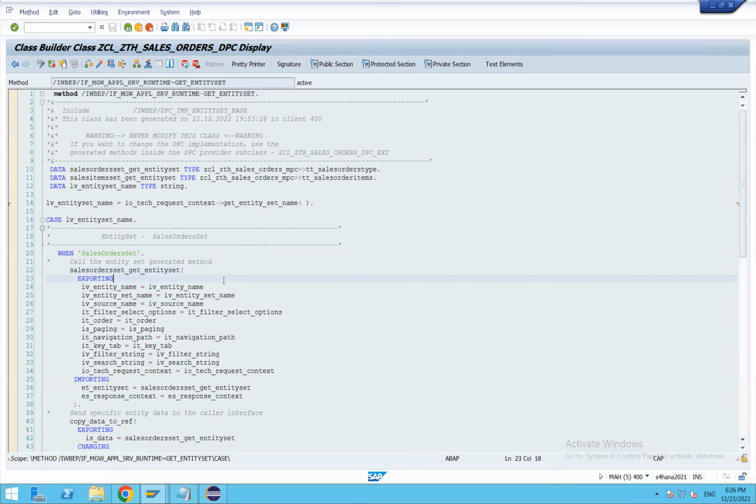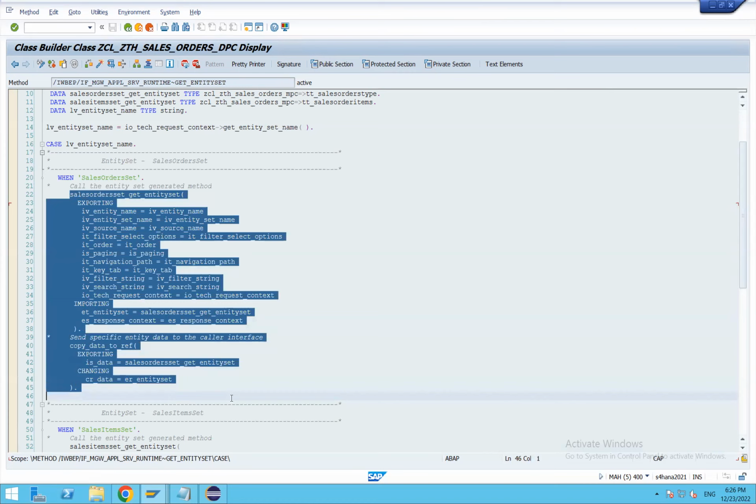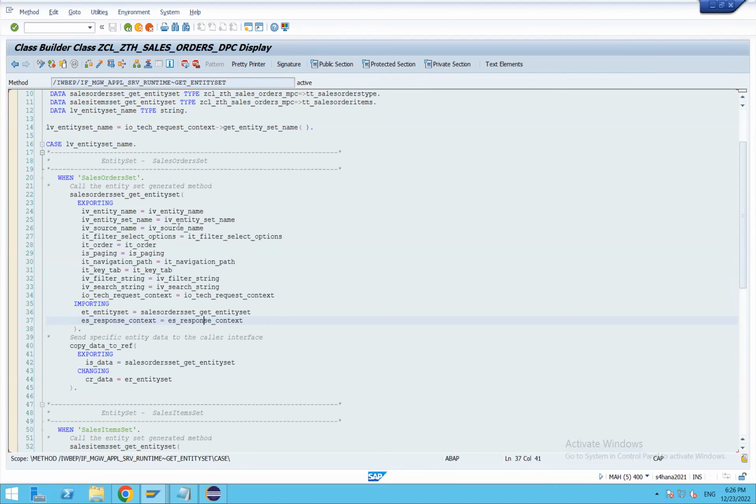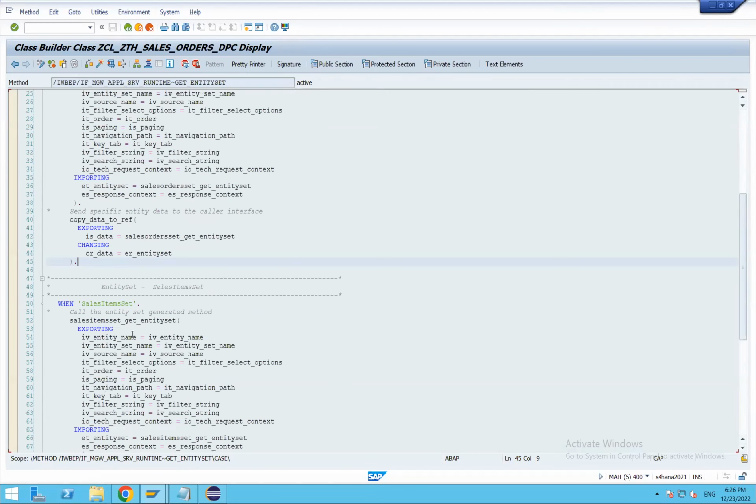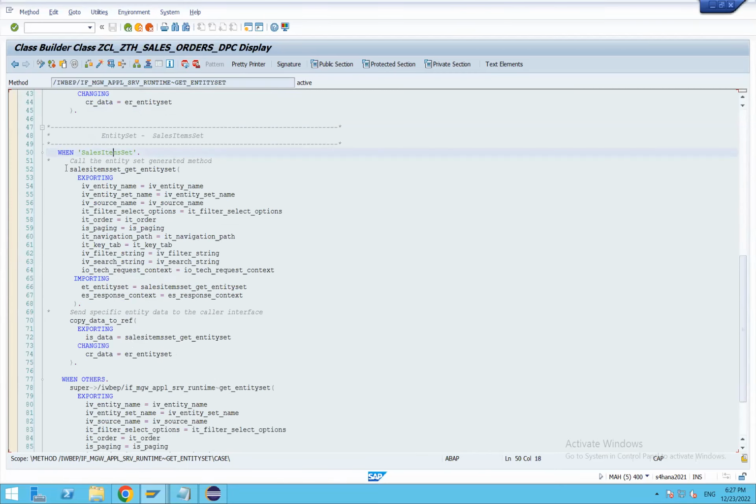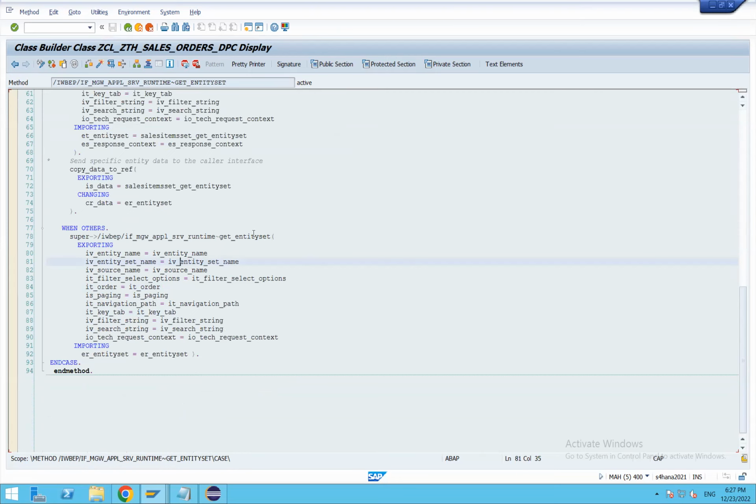So it's pretty much clear: if the entity set is this one, sales order set, what method is it calling? This is all system generated code. We haven't written anything here. So if you see, when this entity set is being called, then do this. And if this entity set is being called, do this. And when others, just call get entity set of this particular one.